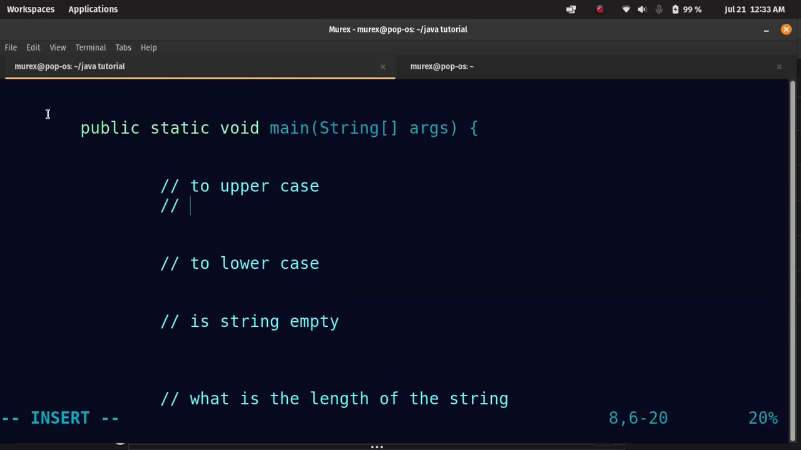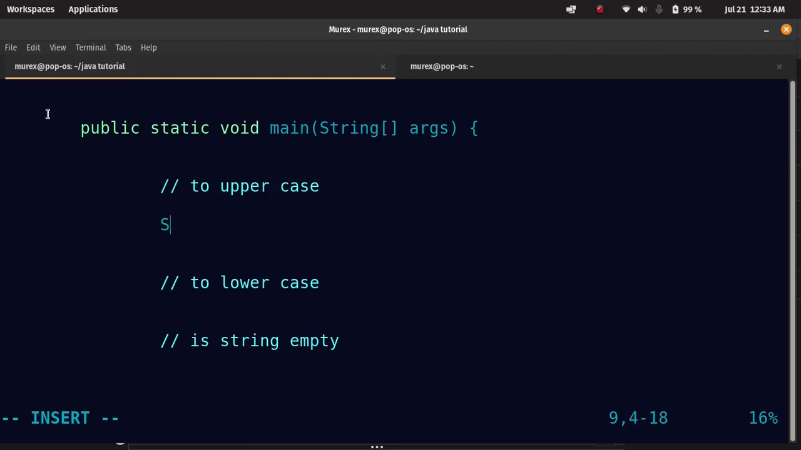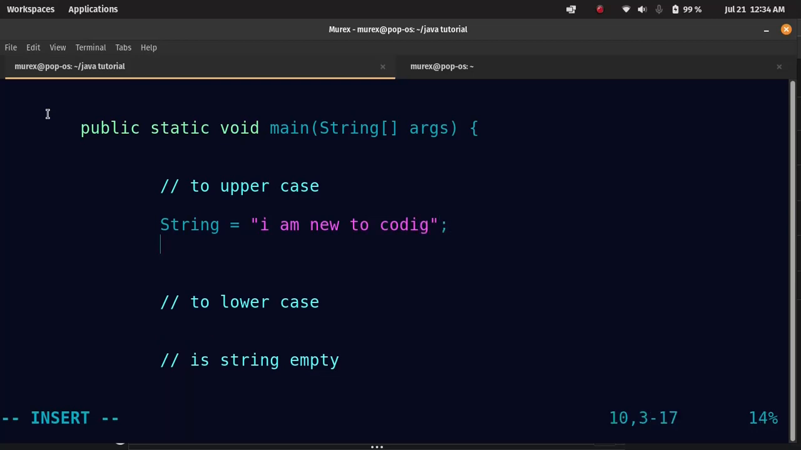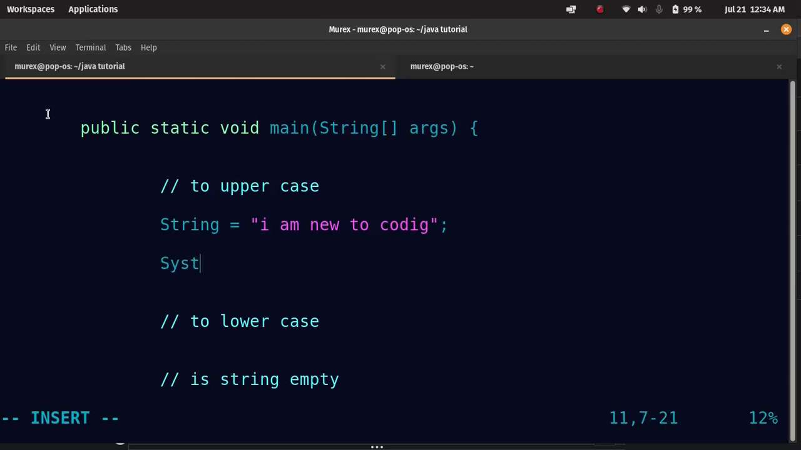So say I have a string. Okay, let's just call this string one, right? I am new to coding, right? That's what I have. So let's print this and convert it into uppercase. And then we're going to do the lowercase.